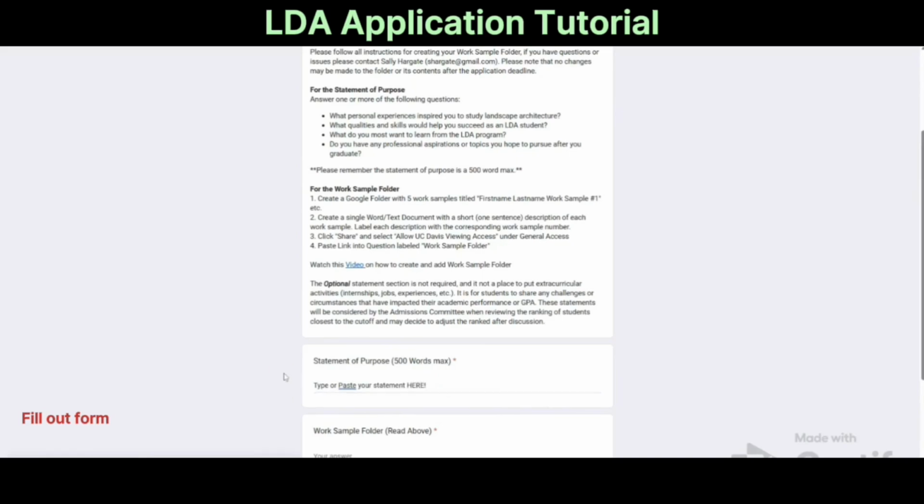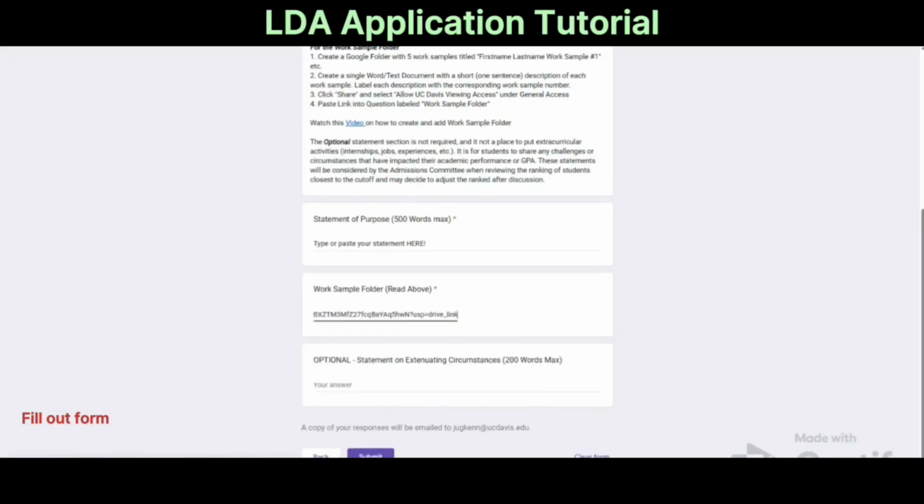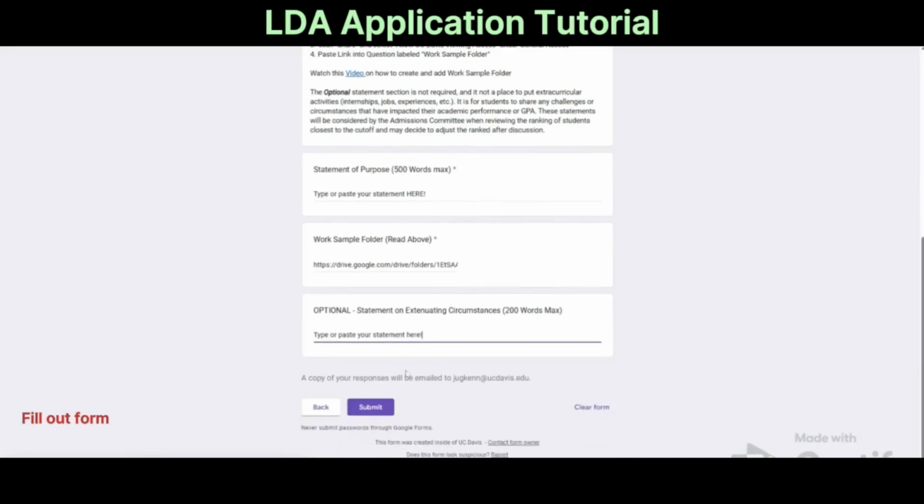And then for the work sample folder, you're going to paste in that link that you just copied. And then there's an optional statement on extenuating circumstances that you can write in directly or once again copy and paste it there. Finally, when you're done, click submit.